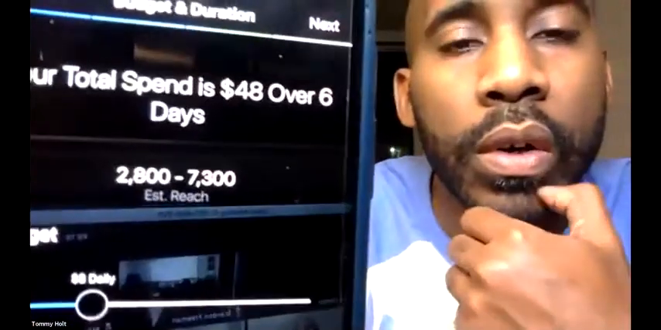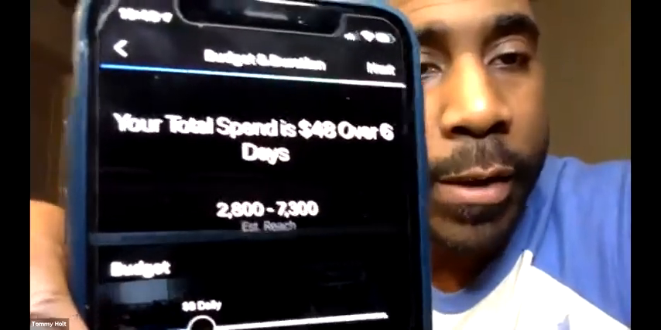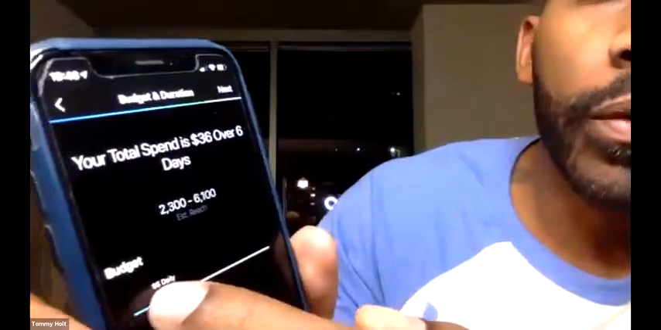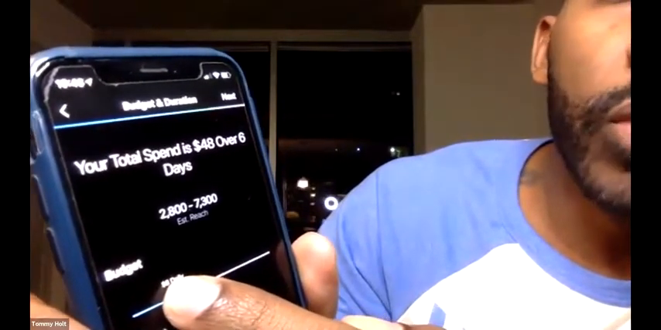We're almost done here. So it really depends on you guys, but I want you guys to try it, okay? You can do something as low as 20 bucks. You can do $1 a day. As you toggle this top one back and forth, it's going to tell you how much your estimated reach is.